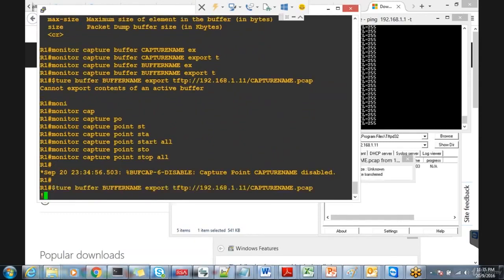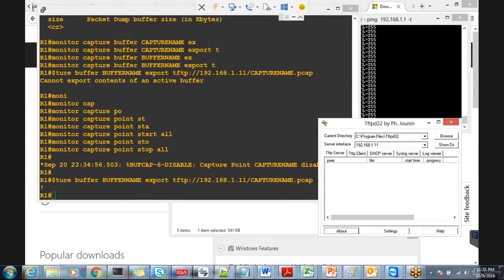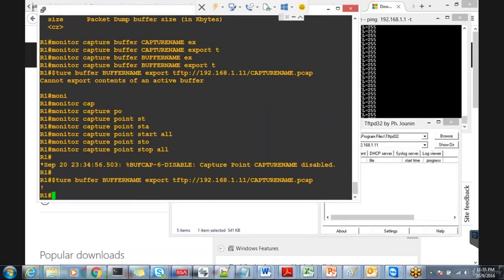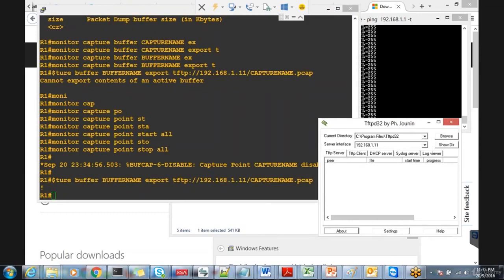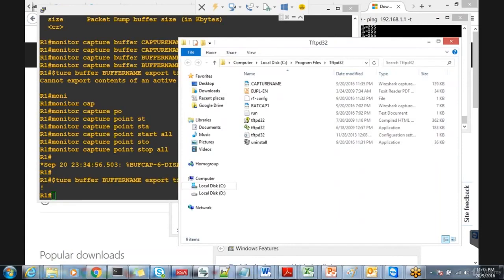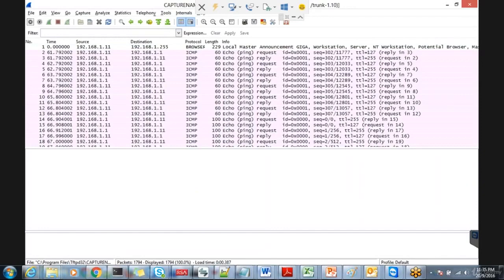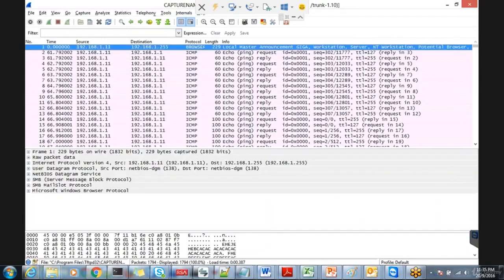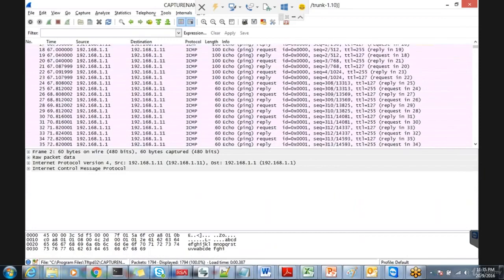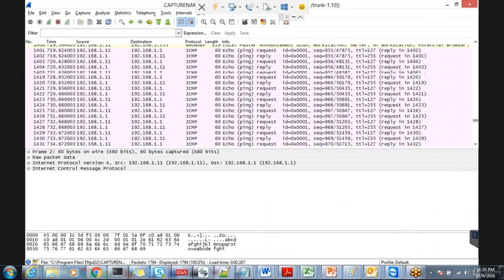See, the file is transferring here. This much file is going inside the TFTP server. This is successful. Now what I can do next is go to my directory and explore it. I can go inside my TFTP server where I have this capture file in the form of pcap, and I can check my captures. So you can see here all these captures I have done. I have exported from the IOS, and all the ping packets you can see here, ICMP echo requests.